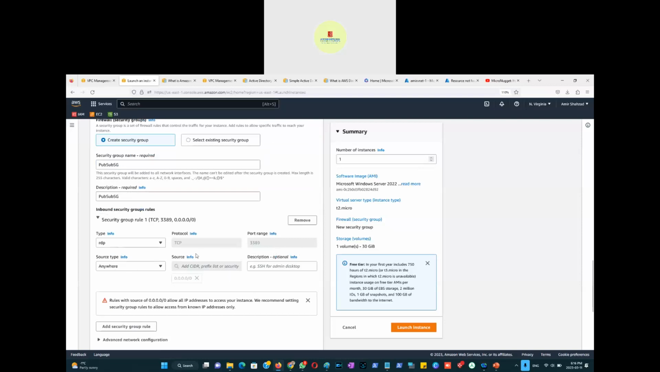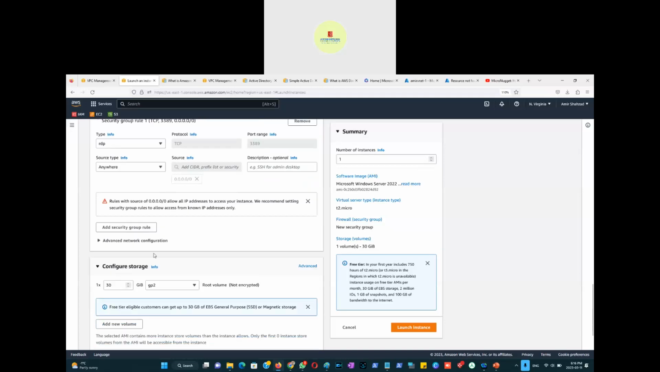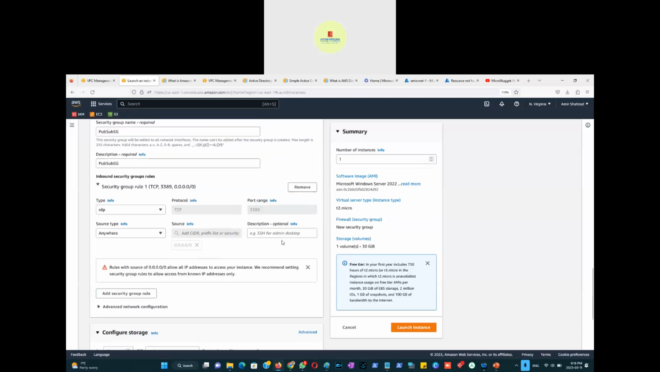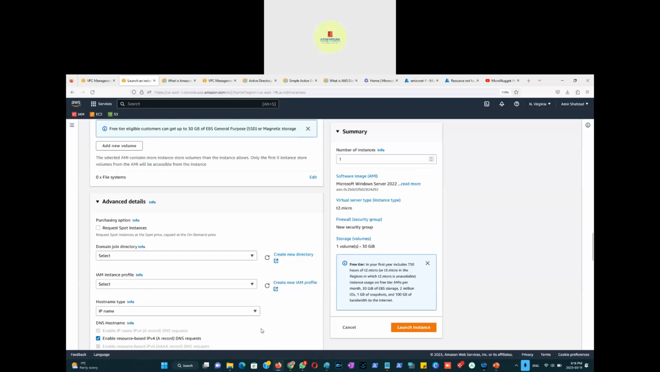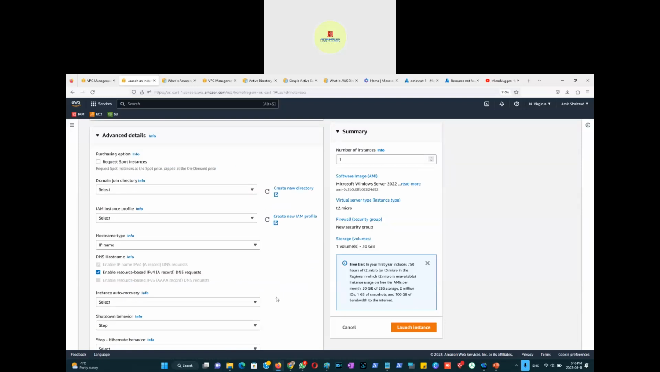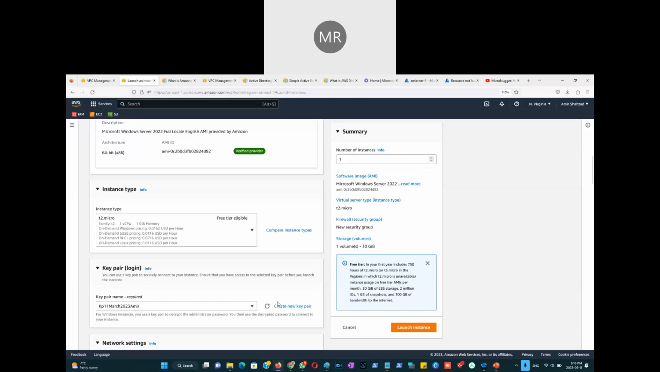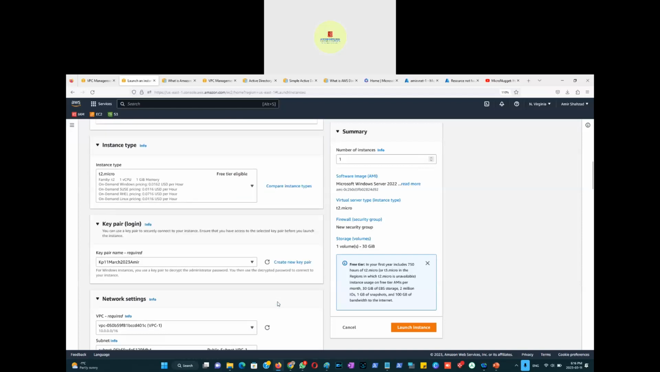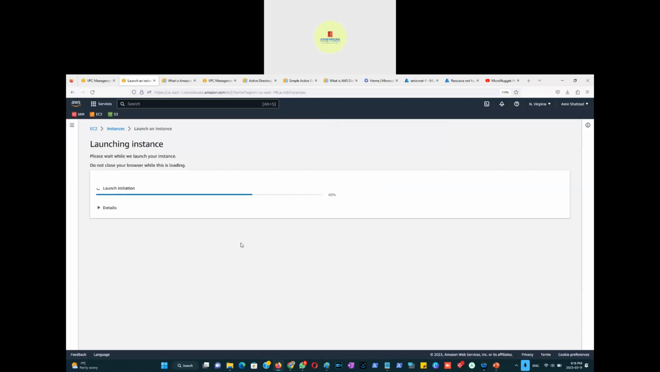So RDP, TCP, 3389, and coming from anywhere. Yeah, so this is all set up as well. Pub subnet SG, the new name I've given. We're good. Add security rule. The rule is also added. Configure storage is good. Nothing to do in advanced details. Just the minimum. Nothing here. Yeah, that's it. So just making sure it's the correct VPC, yes, and correct subnet. Okay, good. And it is accepting auto-assign IP. Launch instance.